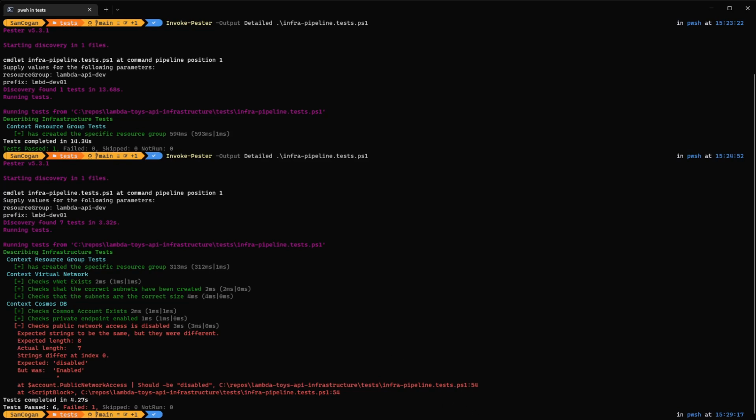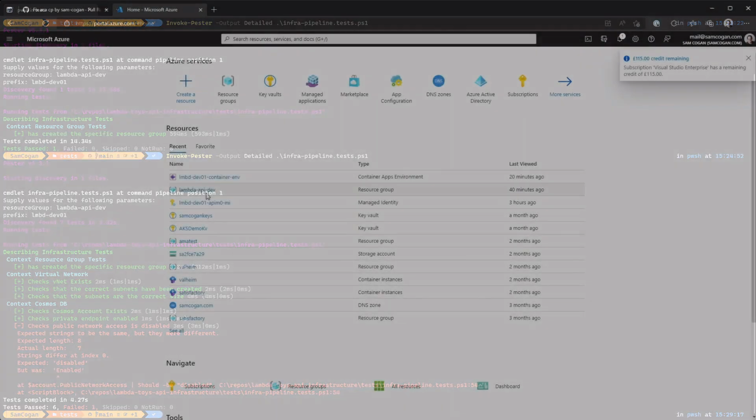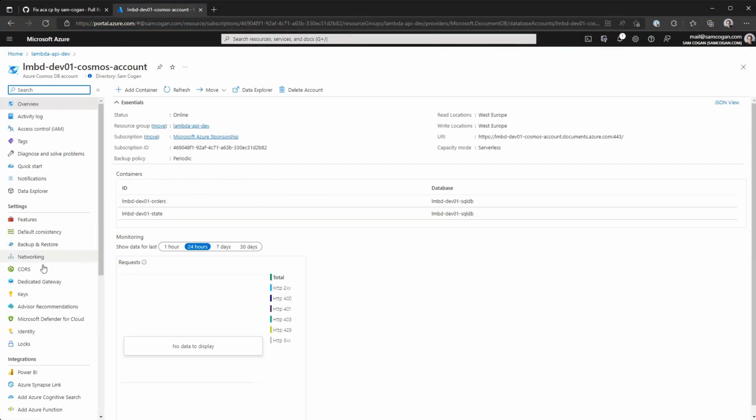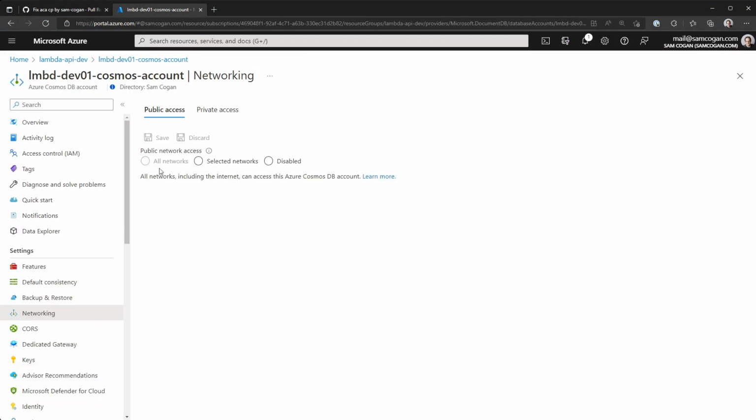If we go and have a look in the Azure portal and we look in our resource group and Cosmos DB and networking, you can see it's basically set to all networks, although the UI isn't showing it properly, but we need to get that set to disabled for our test to pass. So just for a second, I'm going to go ahead and save that. Obviously, we want to do this in code, so we'll go in and update our Bicep template to actually reflect that. But short term, let's just test that and see that actually fixes our test.